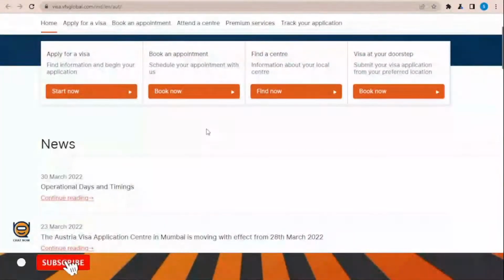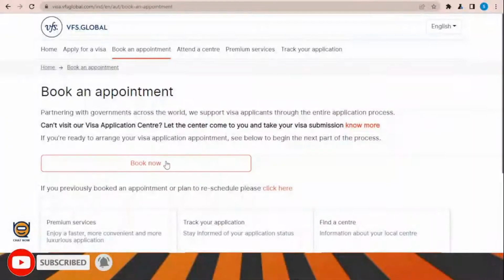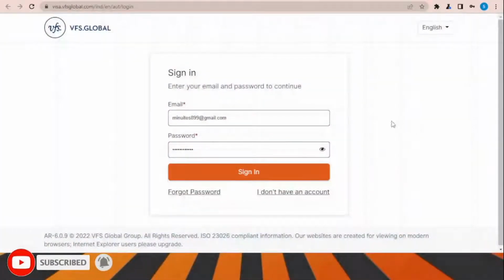Once this page is open in front of you, click here, book now. And then once again, click book now. And in the section, you need to sign in this website and to choose the place of the office inside your country and the perfect time that you need to submit all the documents for this visa.